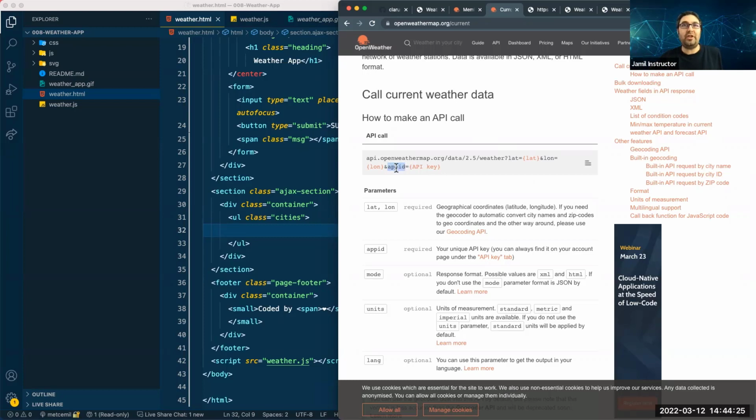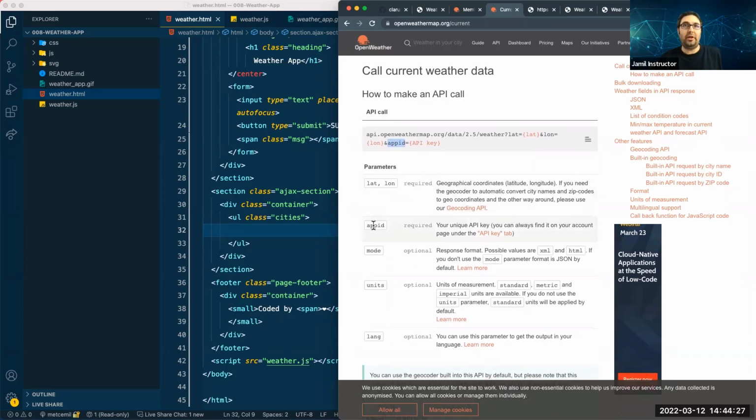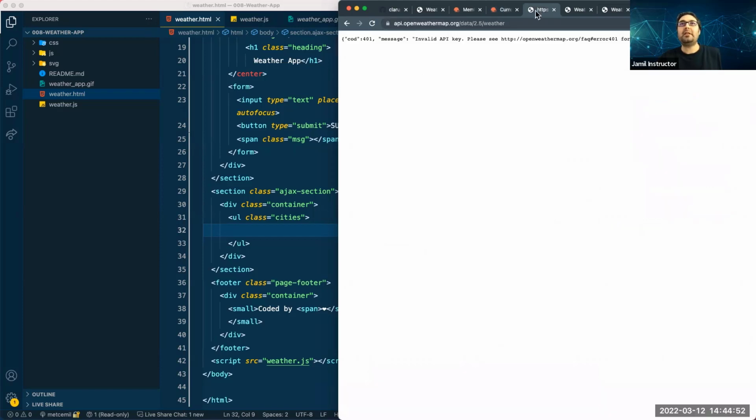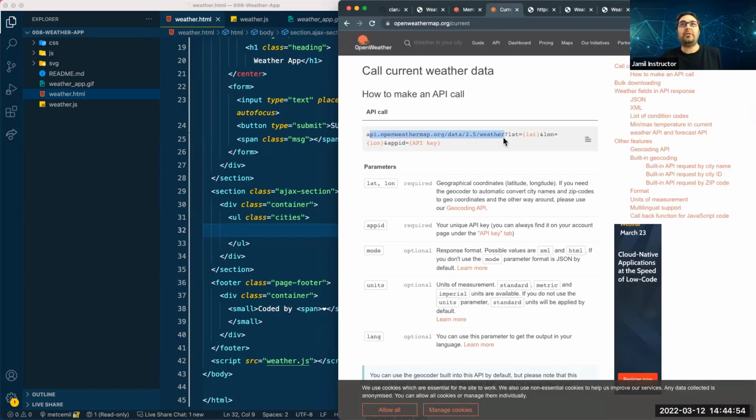You can't change them because that's in the documentation. You should use exactly what they request: lat, lon, app ID, mode, units, and lang. So these parameters you can pass to your API call. That's the endpoint, up until this question mark. But again, this doesn't give you anything unless you have some parameters after that.